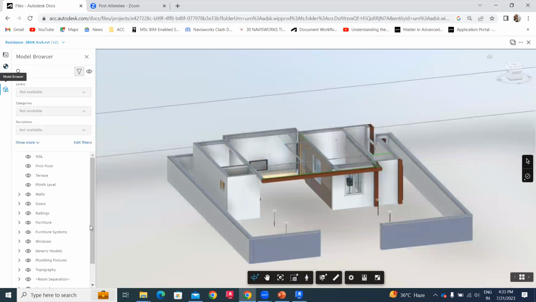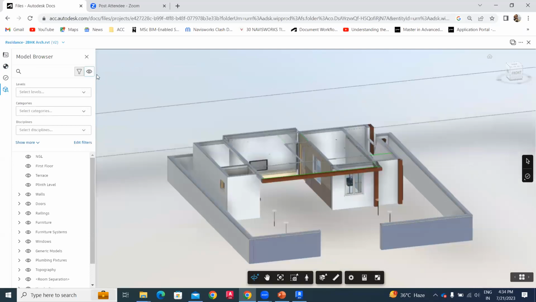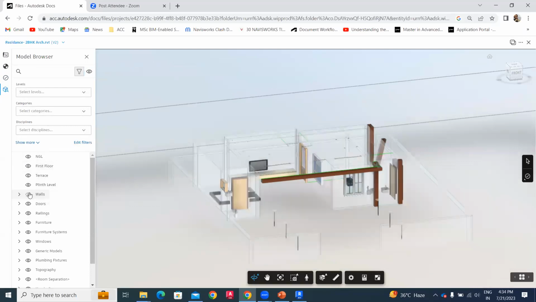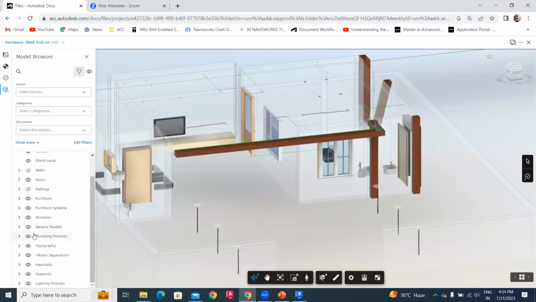Then I have this model browser. Let's say if I want to add all the model, I can hide all of the model. Then I can see the first floor. I can hide the walls if I want to. I can see what is inside over here. I can hide the railings. I can hide the furniture like this. And I can hide the doors if I want to by clicking on it. So I can do all of these things.